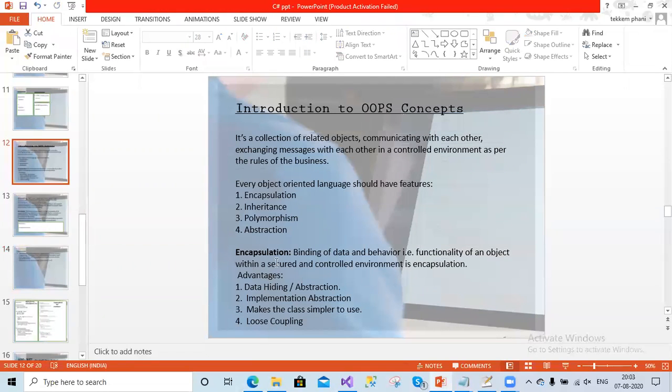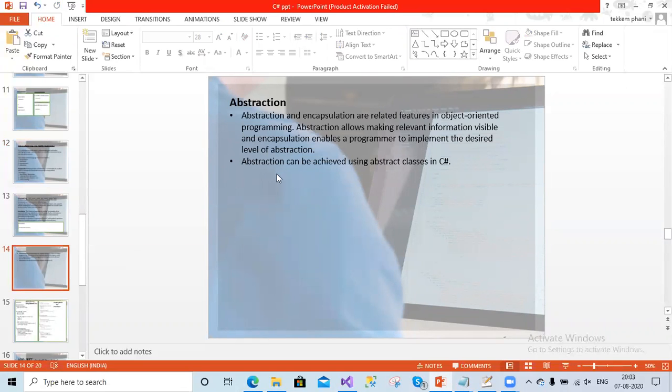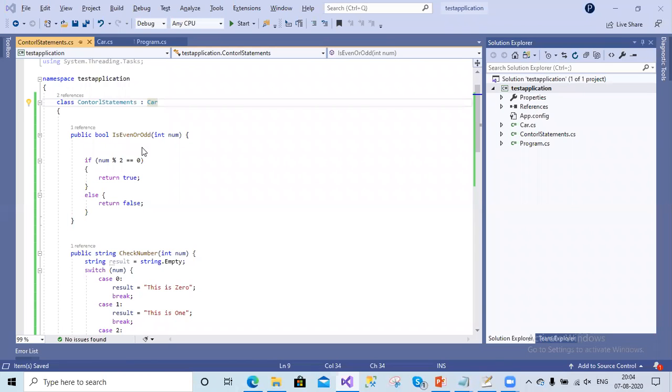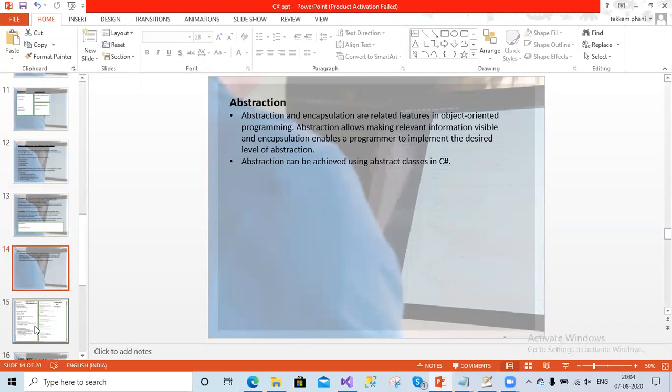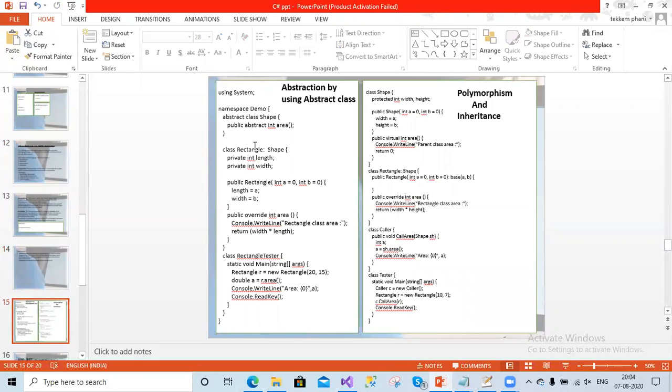Yeah, so we have seen some example for encapsulation. The difference between encapsulation and abstraction is simply one thing. Encapsulation is achieved by using access modifiers, whereas abstraction we have to achieve with the abstract keyword. So here is the example.